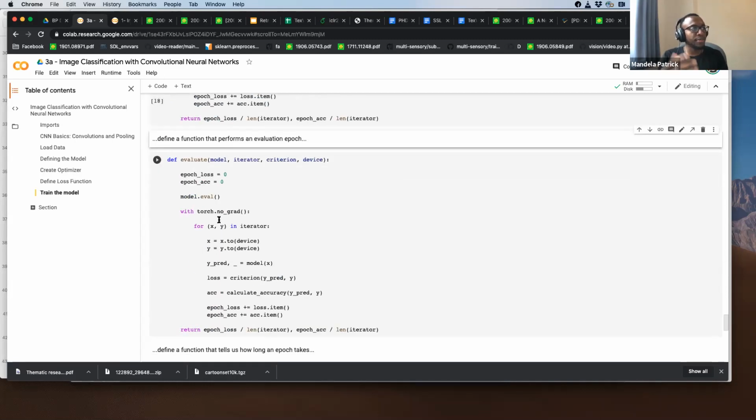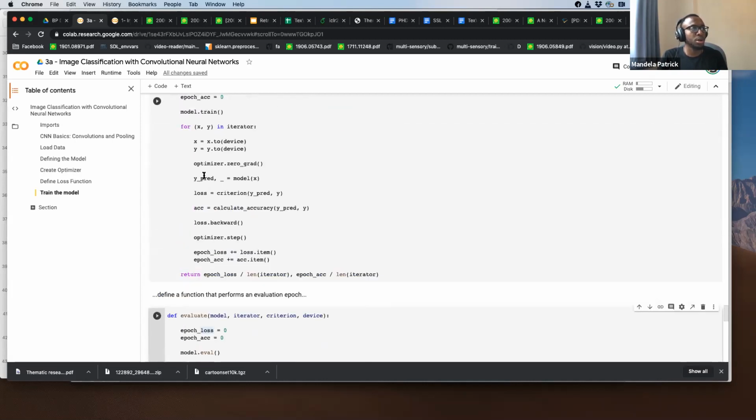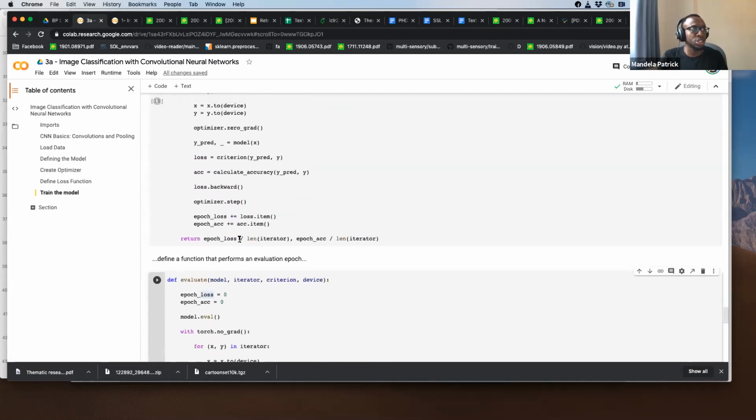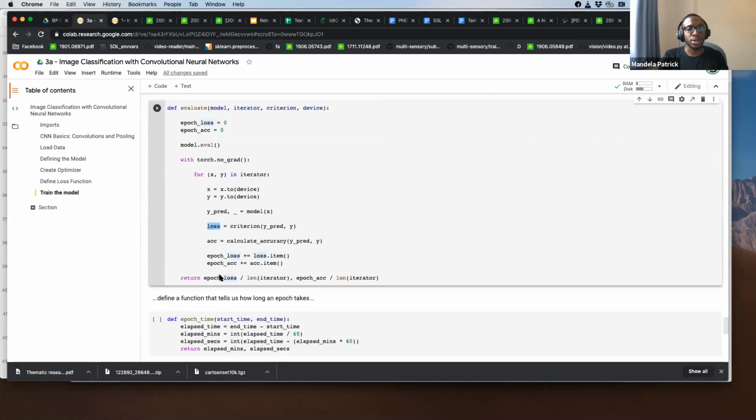And then we also have an evaluation loop, which measures the performance on the validation set. So we calculate the loss and accuracy on the validation set, but the code is pretty much the same. There isn't any difference. It's just the data that you're validating on.